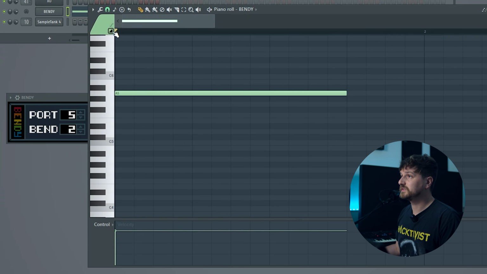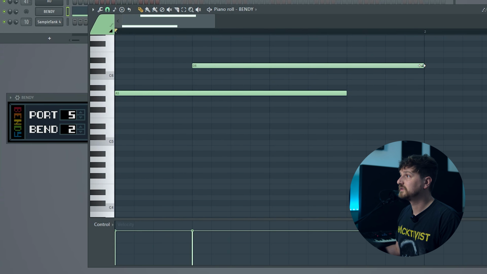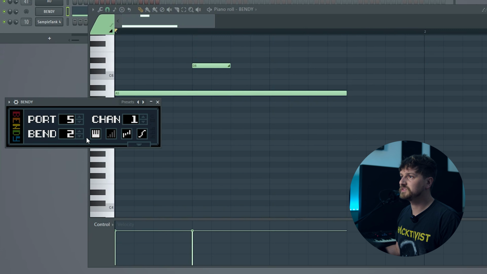Now if we want to try a pitch bend here, we can have a listen at that. You might notice that the pitch bend is not correct yet, so it did bend up, but it did not bend up the right amount.